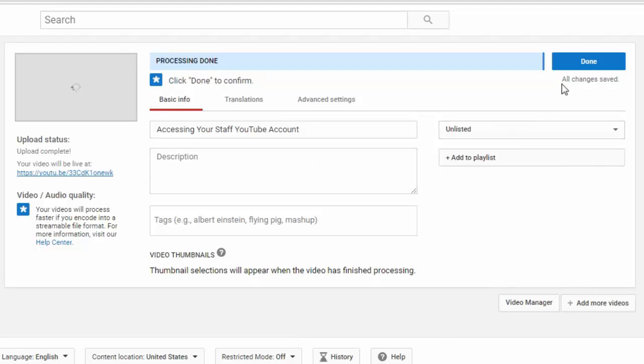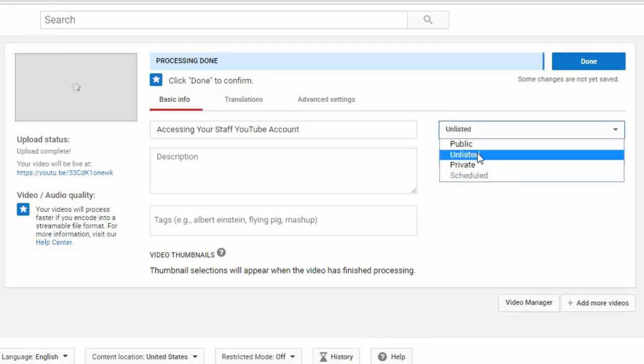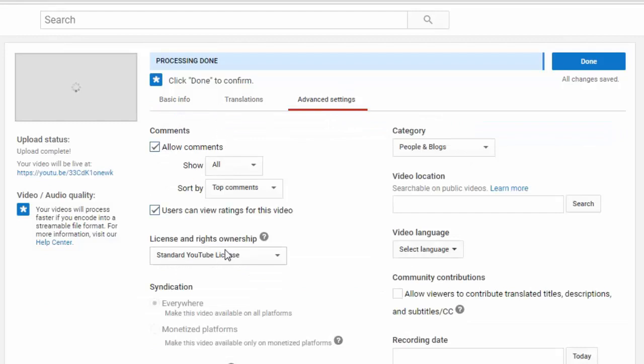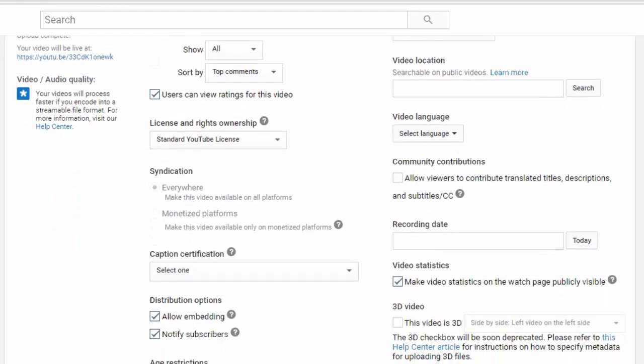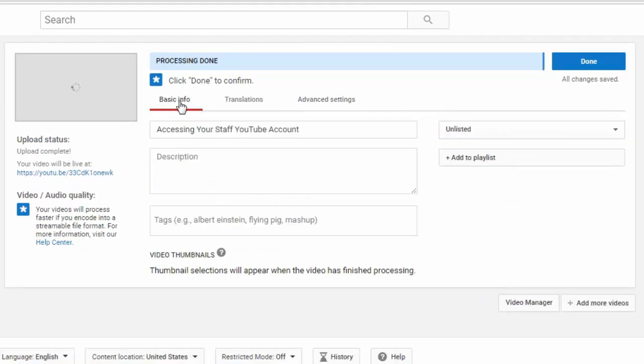And so here I can change the privacy setting as well. If I had playlists, I could add it to a playlist. I could go into advanced settings and I could really customize how people interact with my video. But for right now, we just need to concentrate on basic information. Okay, so we have that, and we can click Done.